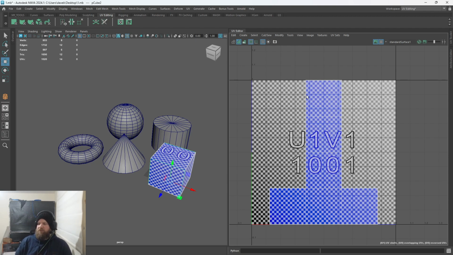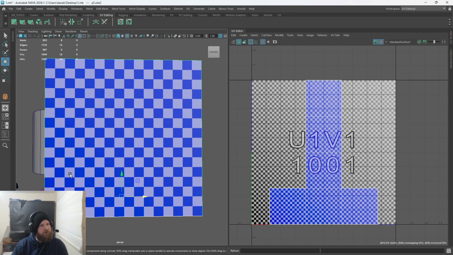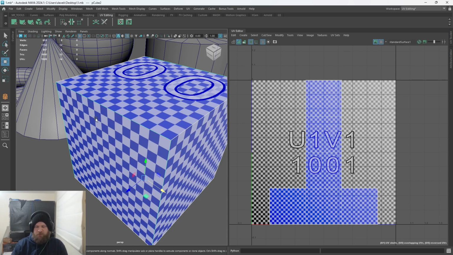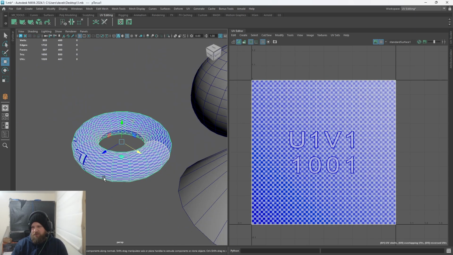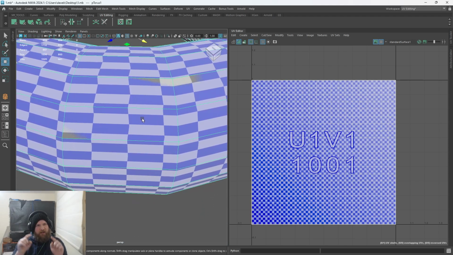The main thing I use it for is just to make sure things are correct. Things aren't stretched or squashed. So this cube, for instance, is perfect. You can see the checkerboard there is absolutely perfect. There's nothing wrong with that, because it's a perfect cube. I made that by holding shift and dragging out. This torus, not great. You can see they're meant to be squares, but they're all very squashed and compact. So not great.